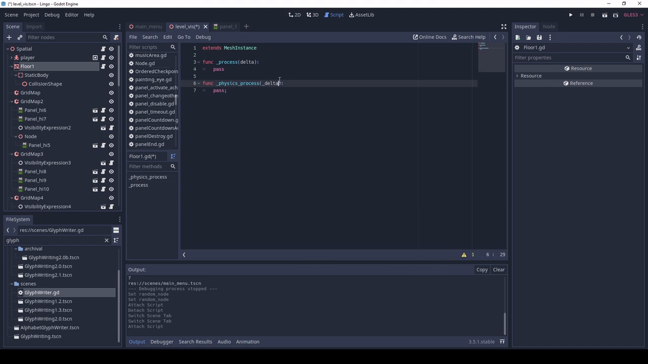So delta will be the amount of time since the last frame was processed, and that won't always be stable, even for a physics process. A physics process will try to run once every 15 milliseconds, while a process frame will try to run as many frames as it can. And delta will be the distance between those frames. So physics process is generally going to be reliable unless you've really bogged down your physics processes, and then Godot is kind of trying to freak out to try and save that. Let's push that aside. These run once a frame.